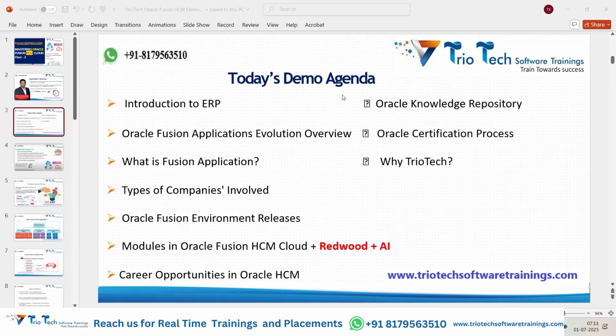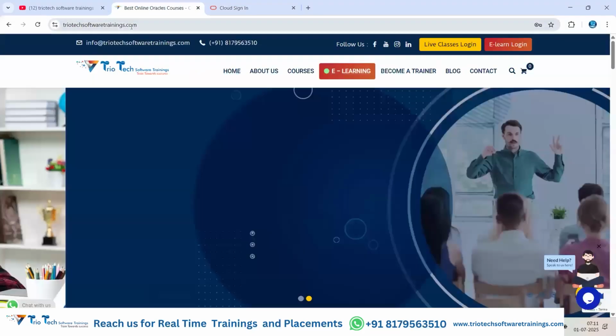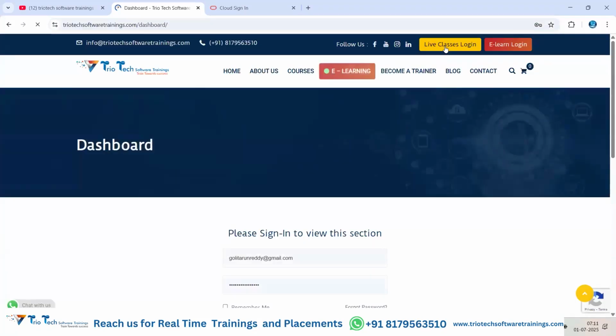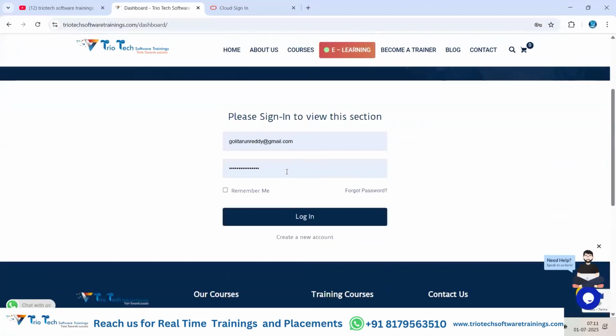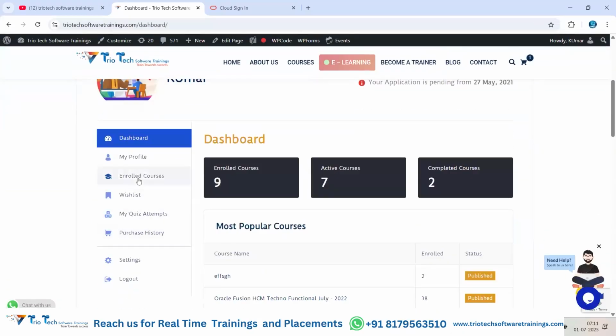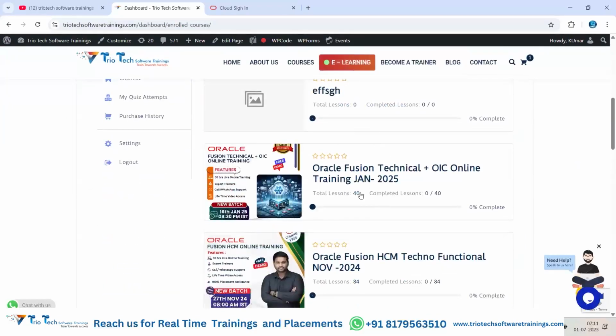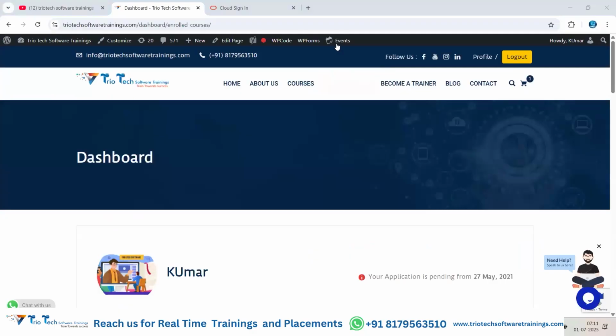But whoever completed the registration till yesterday evening 6 o'clock, for every one of you we have sent an email with the portal access, team. For every one of you, the e-learning portals have been created. You have to go to our website, go to the live classes login, enter the email ID and password we have given you in the email, log in, and go to enrolled courses. Your course will be visible there, team. Everyone, please check this today.